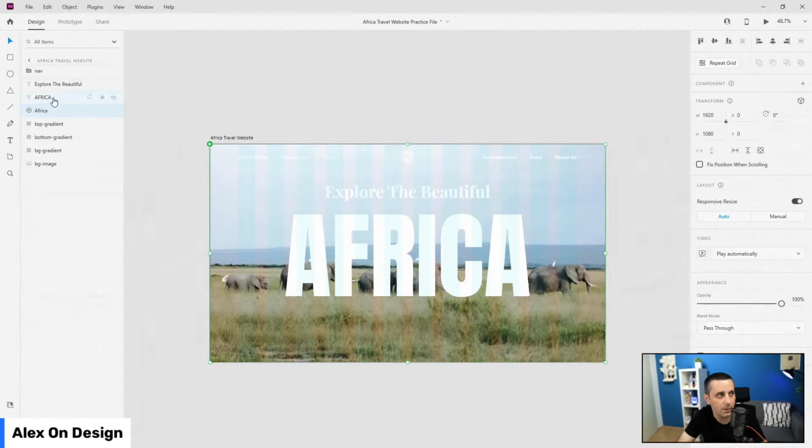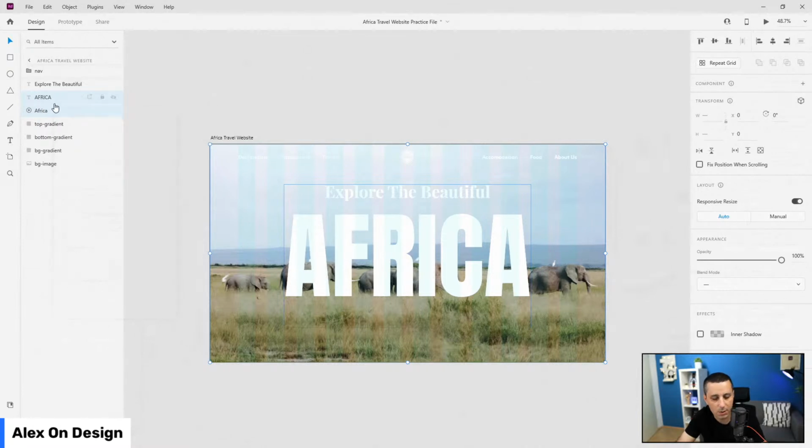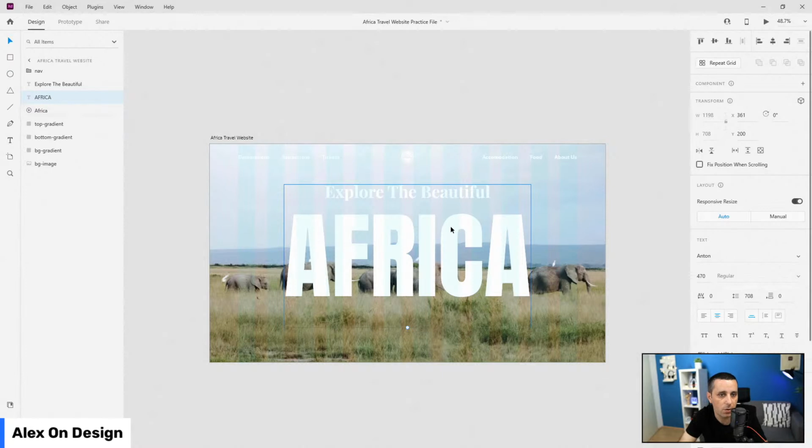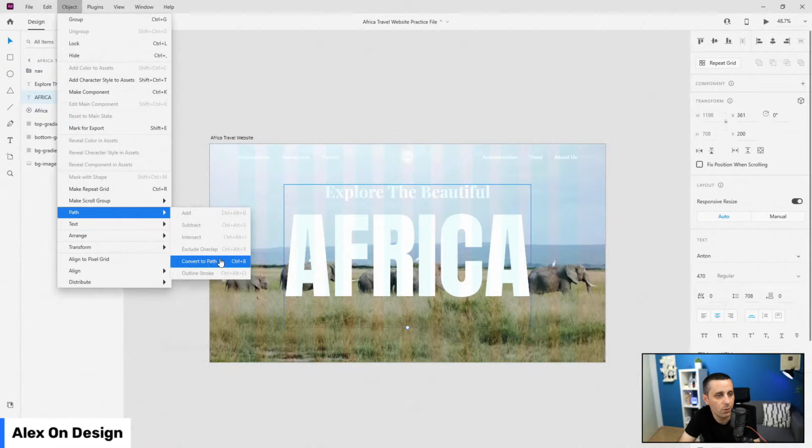The trouble here is if I select Africa and Africa video and right click, you can see we don't have the option to mask with shape, or because the shortcut is Shift Control or Command M, when I click it, nothing really happens. And that's because this is a text layer, and because text layers are editable, of course, by nature, there is really no option for you to create a mask with them. So the option for you is make sure to know which fonts you were using. Anton in this case, 470 was the size. Make sure to select the font, and you can go to the object, path, and convert to path.